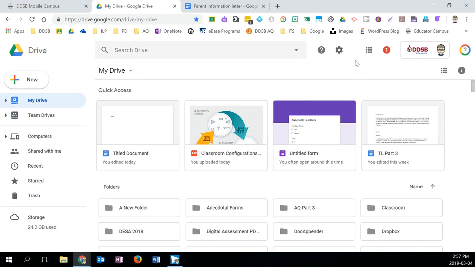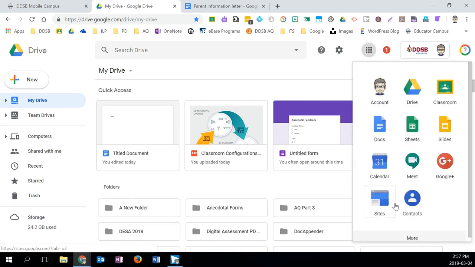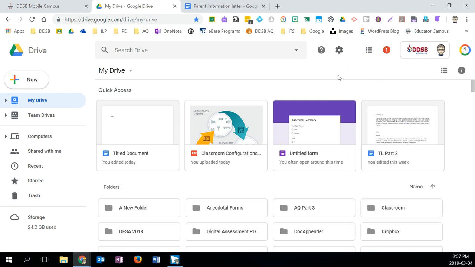A few other things in here, you can see that directly within Google Drive, there's a connection to your Google Apps. So I can click on that and I can access some of the other apps that are associated with my G Suite account, such as Classroom, Sheets, Slides, Google+, and so forth.